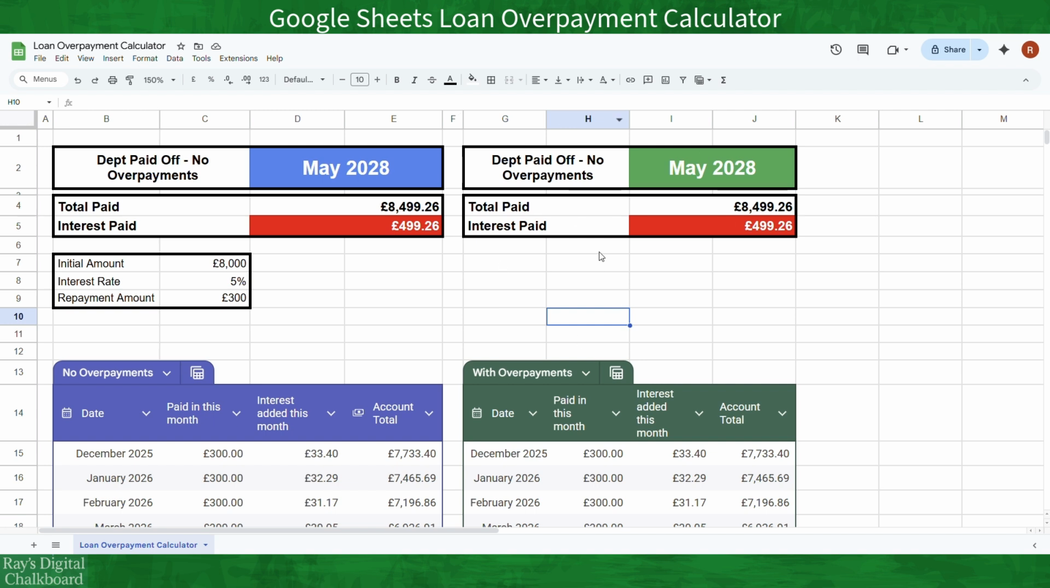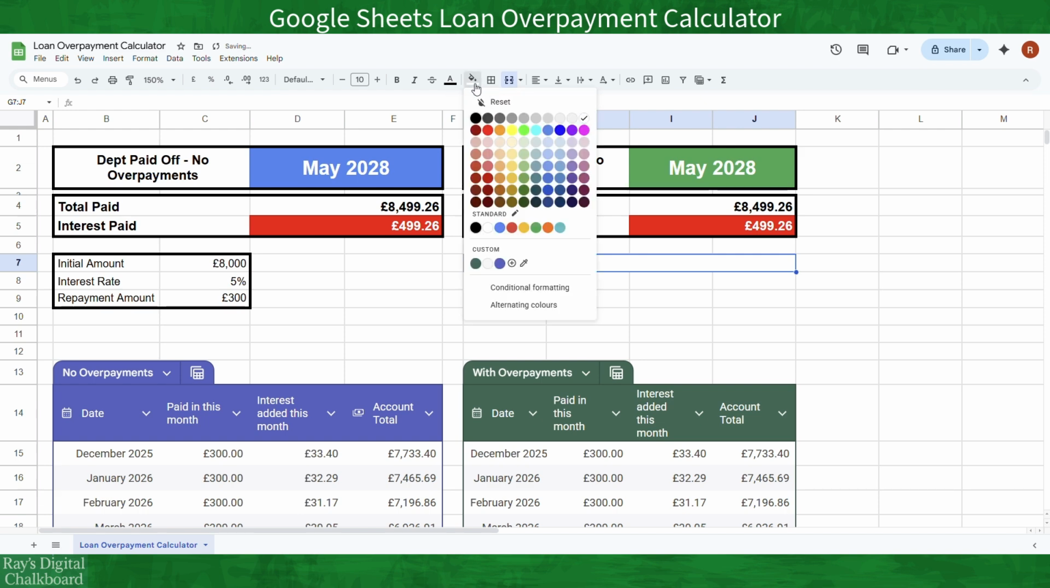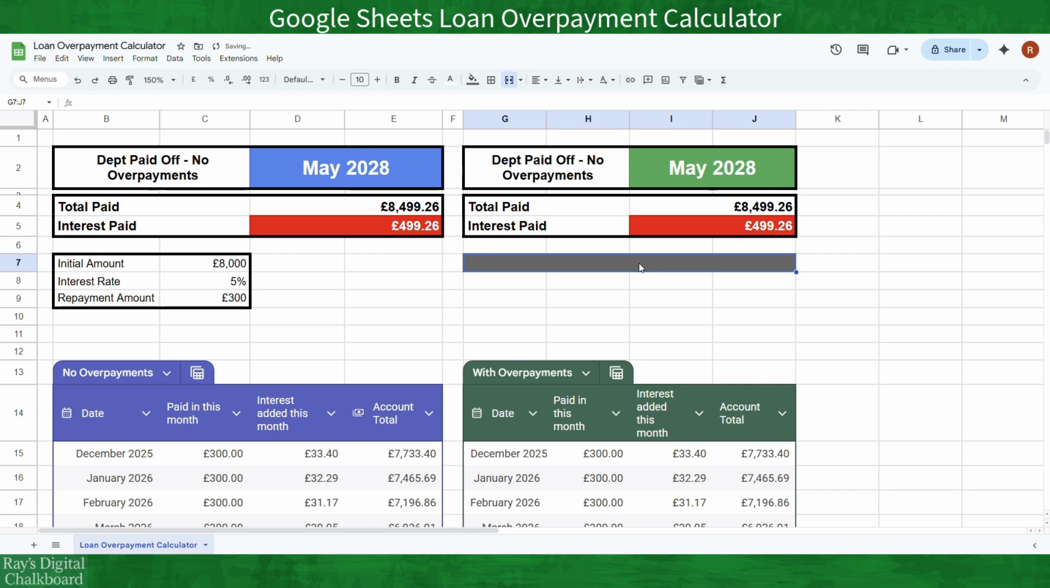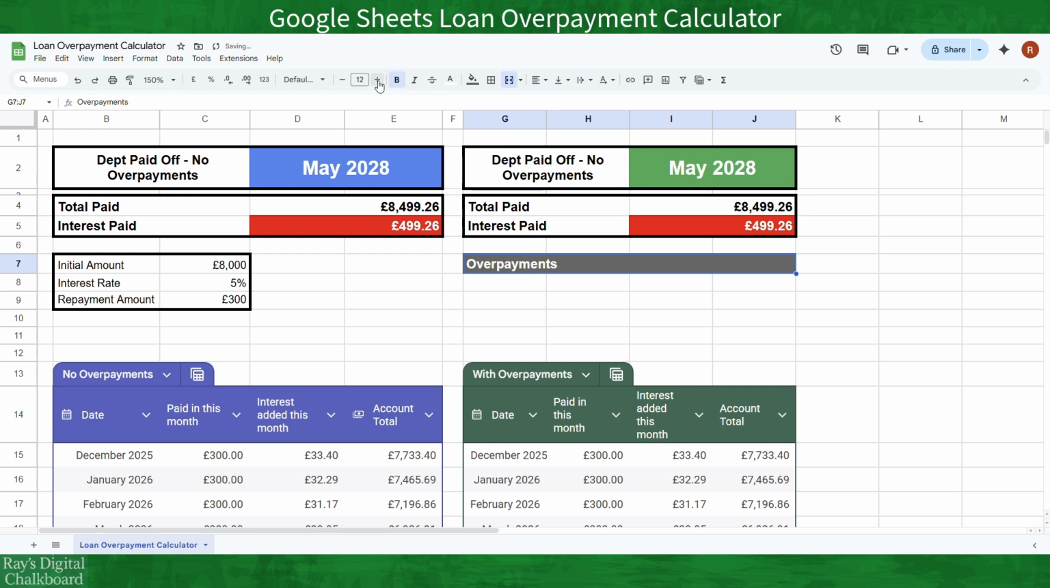Okay, so now that we've said that this is the overpayment side, let's add an overpayments table. We're going to select G7 through to J7. We're going to merge those. I'm going to set the fill color to be dark grey and the text to be white. And we're going to type overpayments in here. I'm going to make that text bold, make it size 12 and put it into the center.